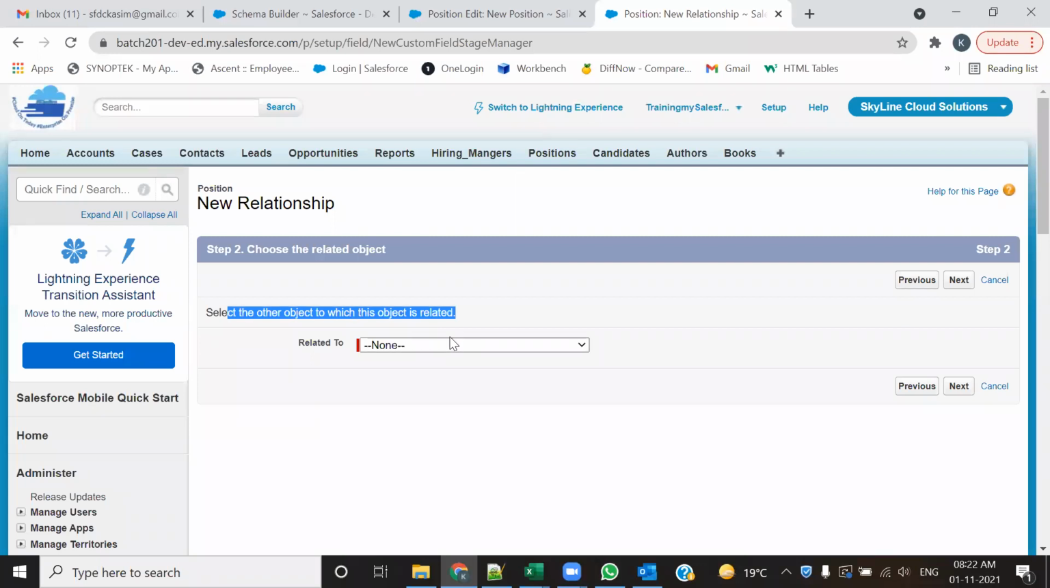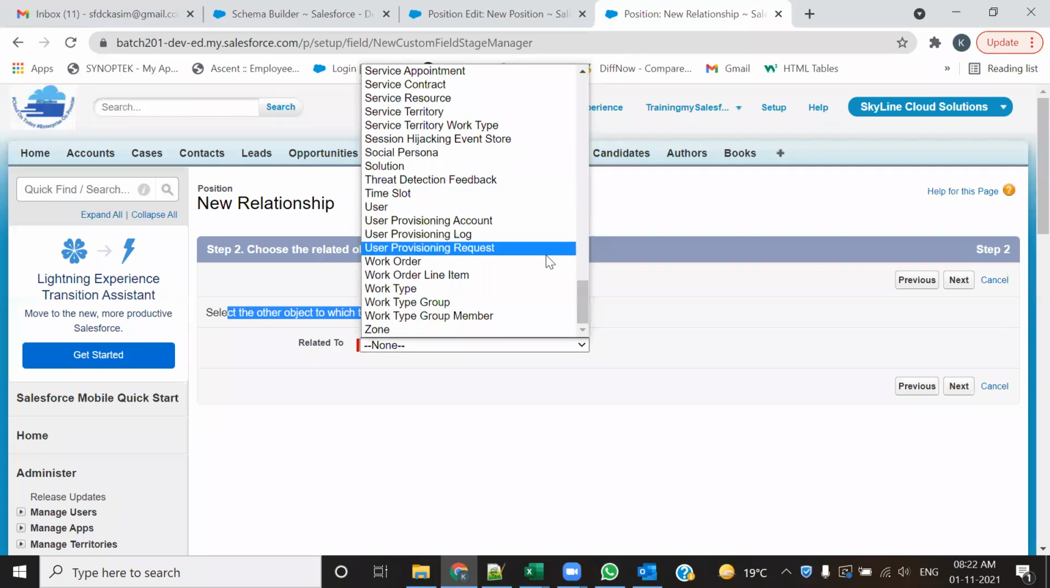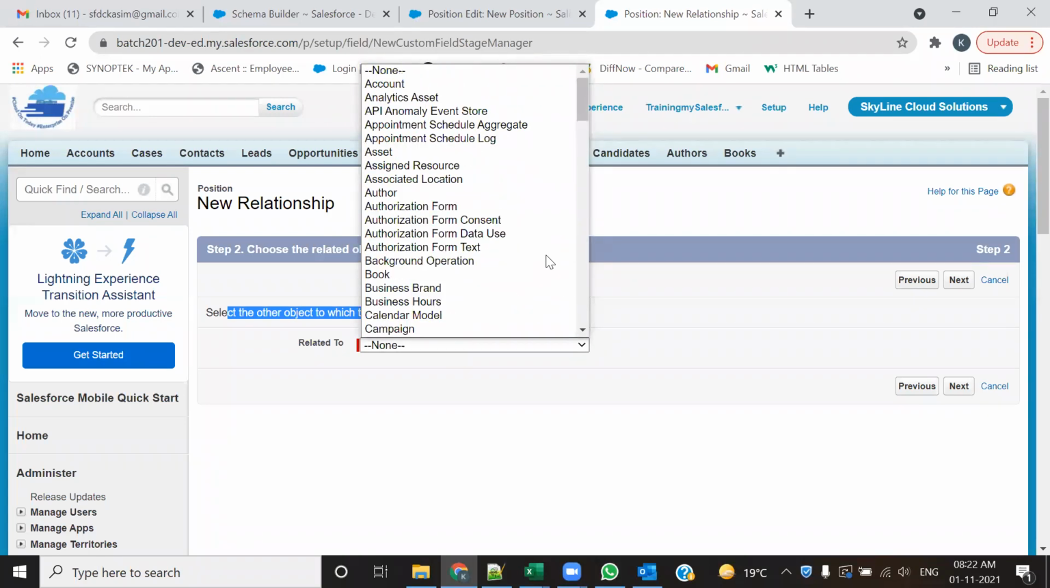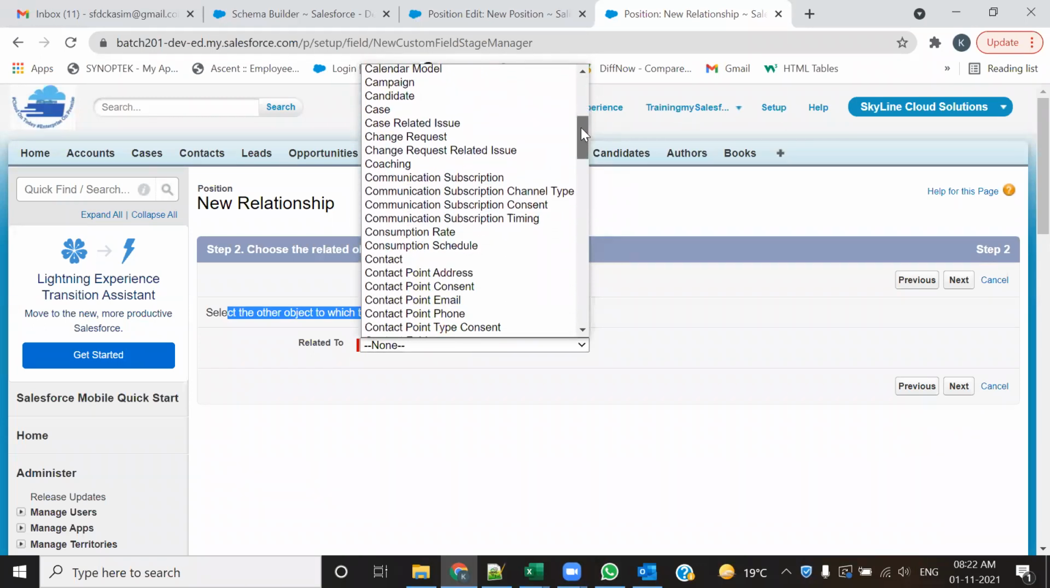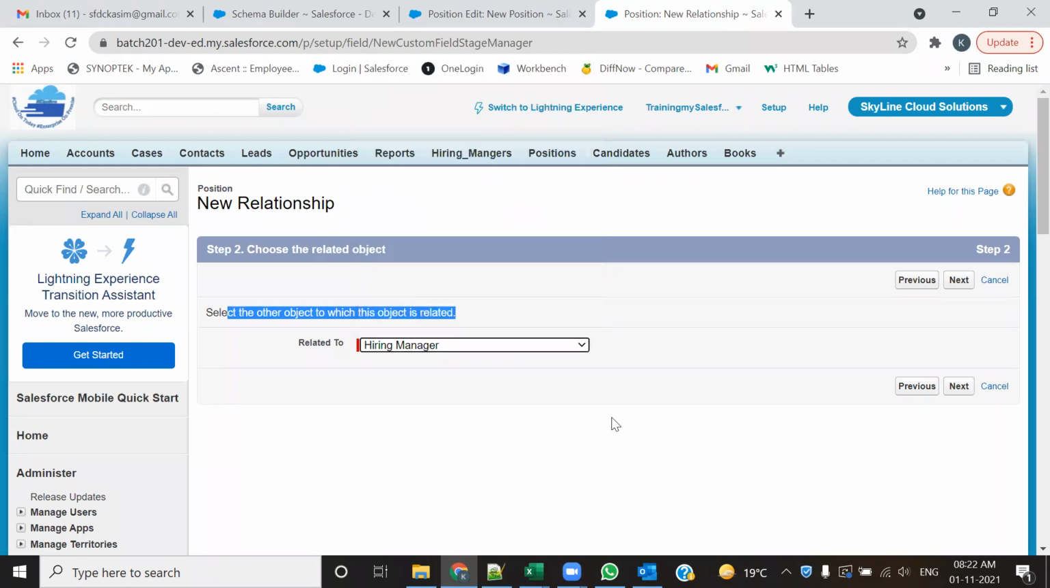So let's select the other object to which this object is to be related. That means who's the parent for this object. If position is your child, then who's the parent? Out of the list of all these objects, I should select the parent, because we wanted the parent to be the hiring manager. Let me scroll down a little bit slowly so that I could get the name of hiring manager, select the hiring manager from this list, and click the next button.